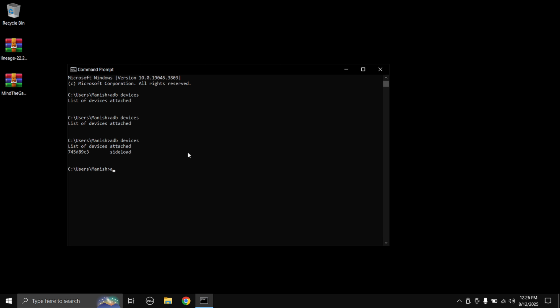Now we need to type in ADB sideload, and after you type the ADB sideload command, you need to drag and drop the Google Apps zip file into the command prompt like this. Now as you can see, it will automatically type in the path to where the zip file is. So once you type in the command, you need to hit enter. Okay, I'm gonna hit enter now. Now we wait for the Google Apps zip file to flash.